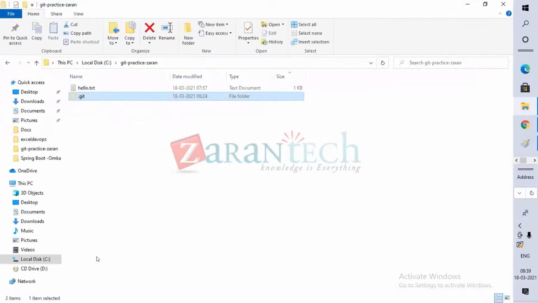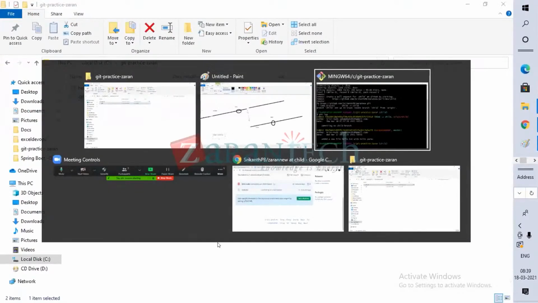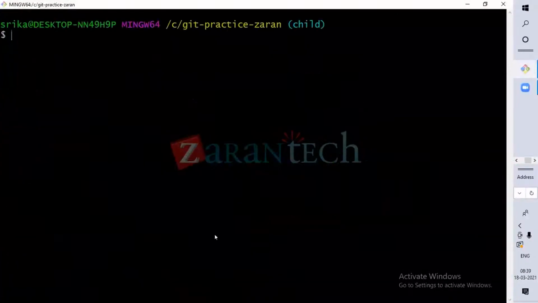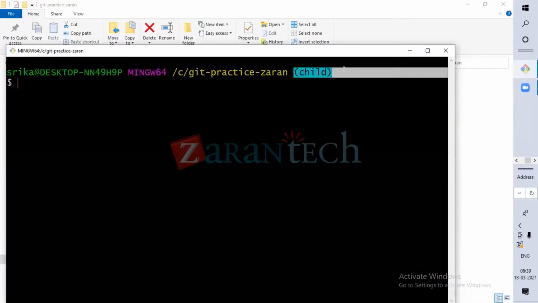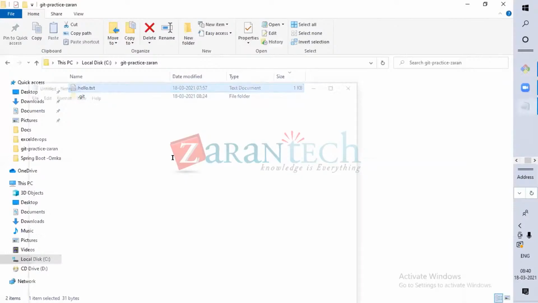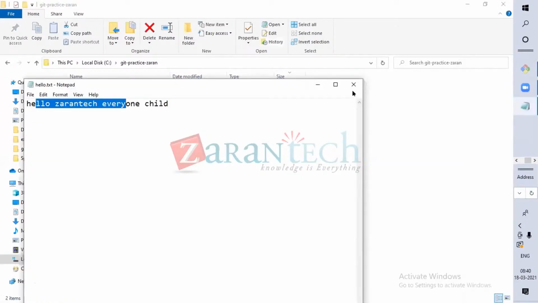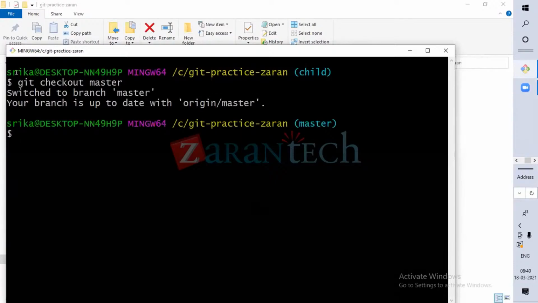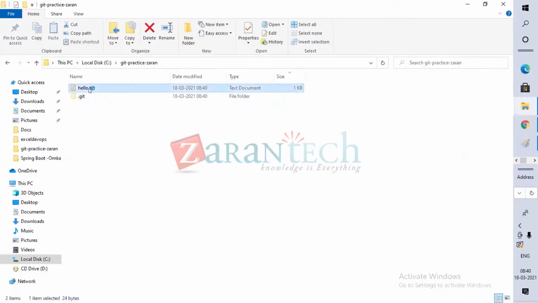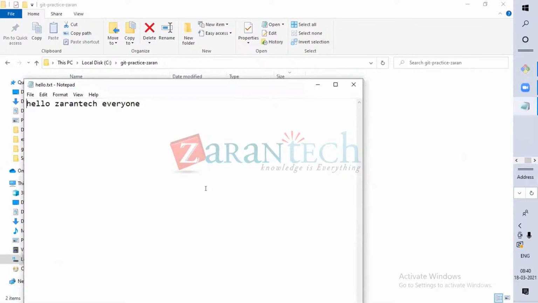Now, before getting into merging, I wanted to first show you the changes that I have. So far, I'm in my child branch. Open the hello.txt. You can see hello ZaranTech everyone child. Now I will say git checkout master. It's in the master branch. Now try to open hello.txt. What's the difference you see? It changed to the previous one.